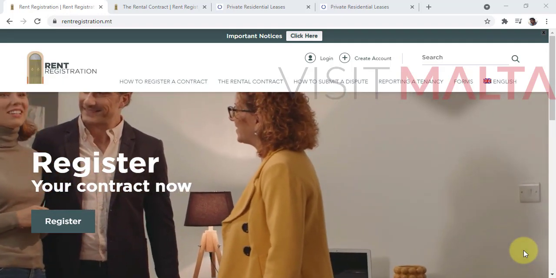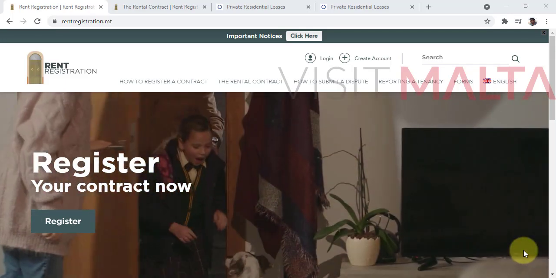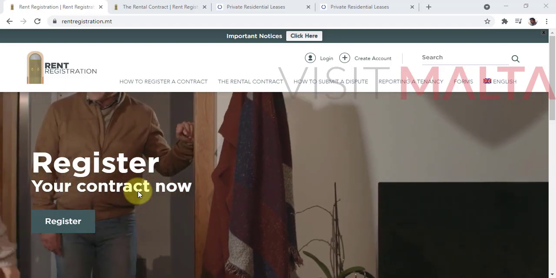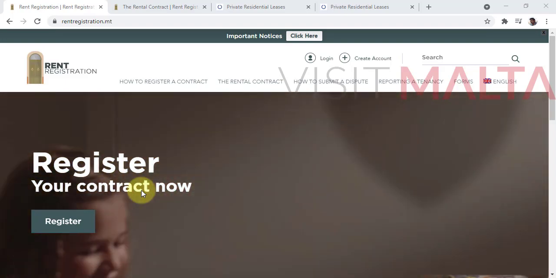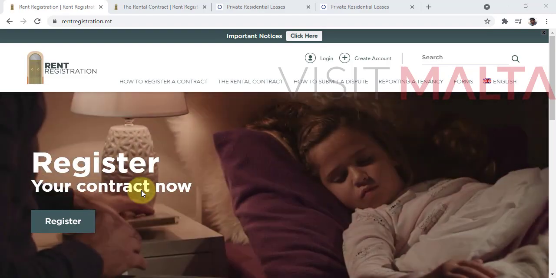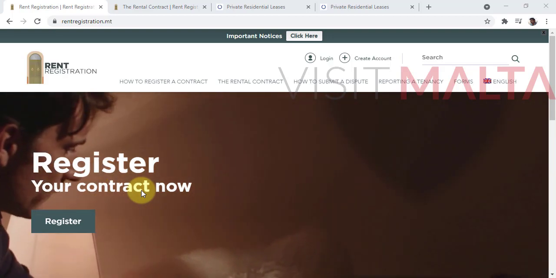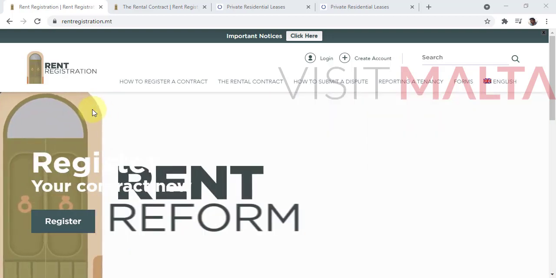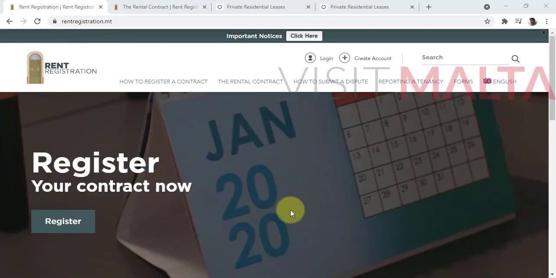Today I'm going to explain about rent registration. Rent registration is a government official website that is used by a landlord and the tenant. Let me explain all the important things that have to be done using the rent registration. This is the rent registration website by the Malta government.